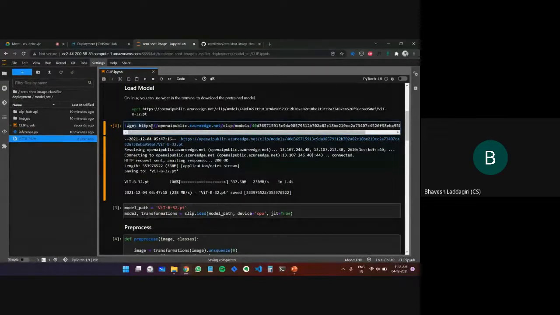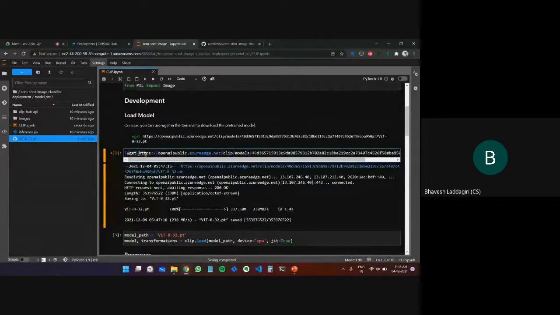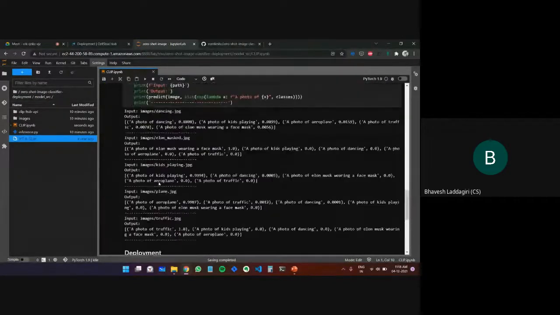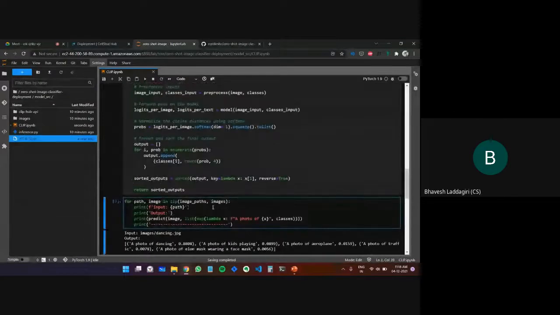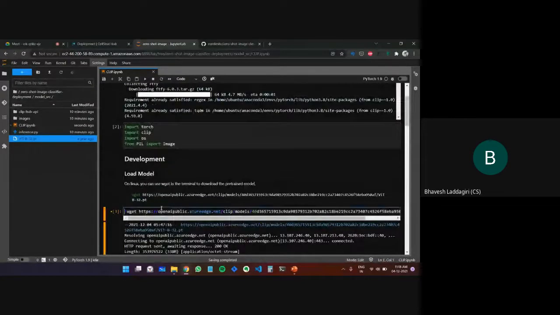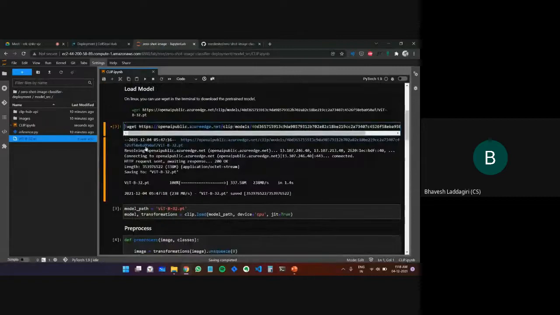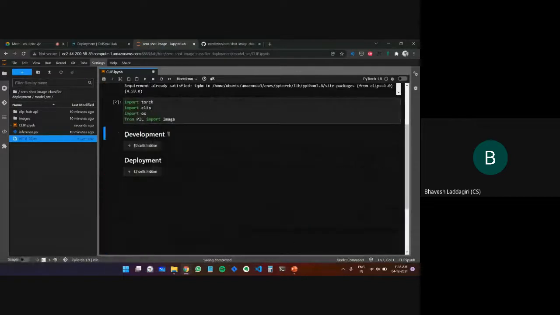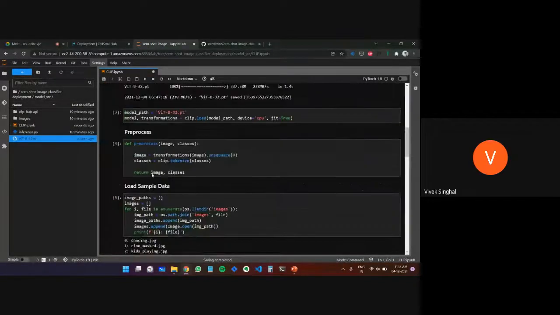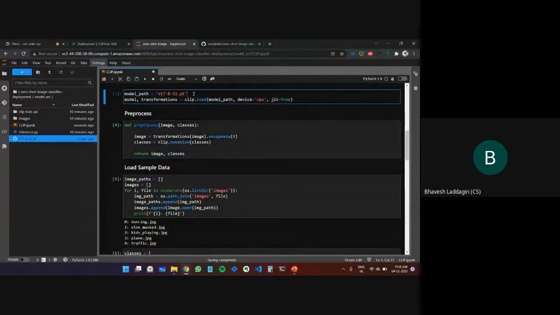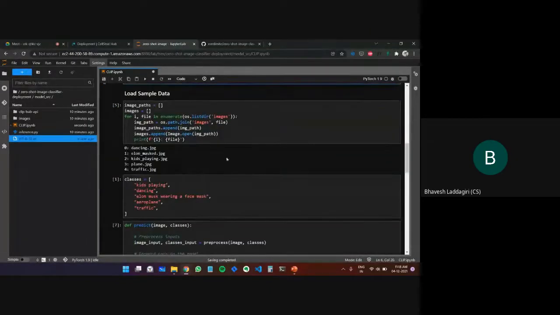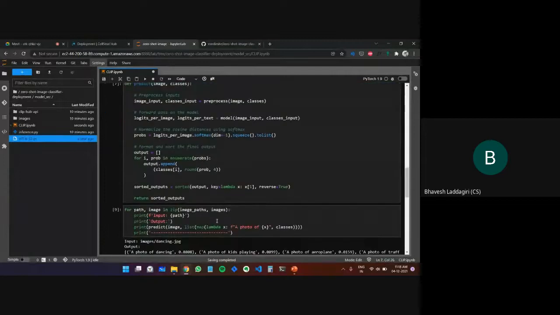Till what cell are we running? Just first, after you download it, then you can run till before the deployment part, till here. So only the development section. Generally you can use these arrows too. If the model has been loaded, you can run pre-process, load sample data, those sort of things, all of those things you can run.